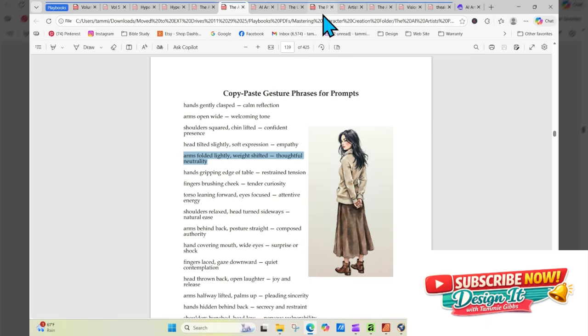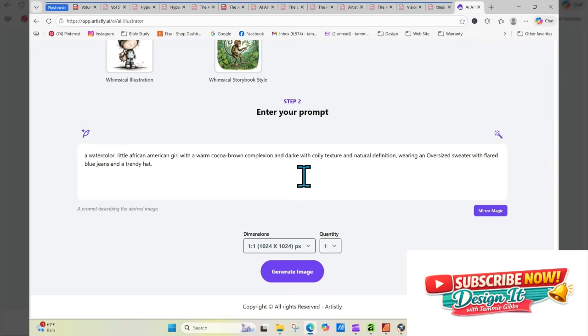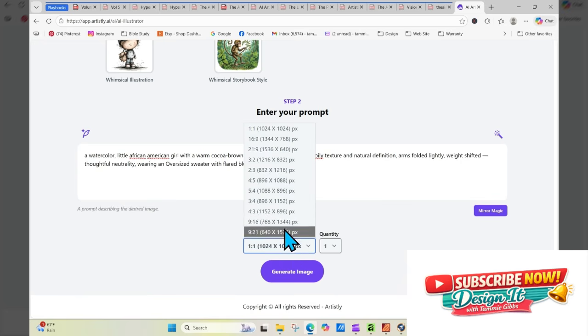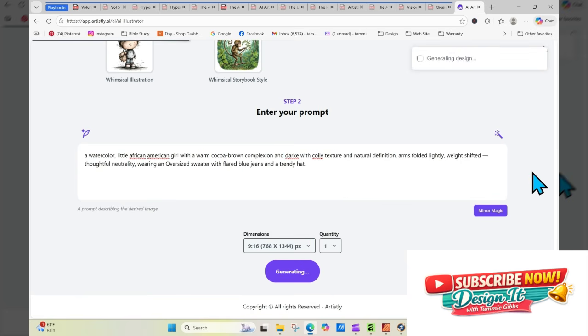So that's kind of a mixture of gesture phrases. We're going to put that right here. Arms folded lightly, weight shifted, thoughtful neutrality. And then she is wearing the sweater, the blue jeans.